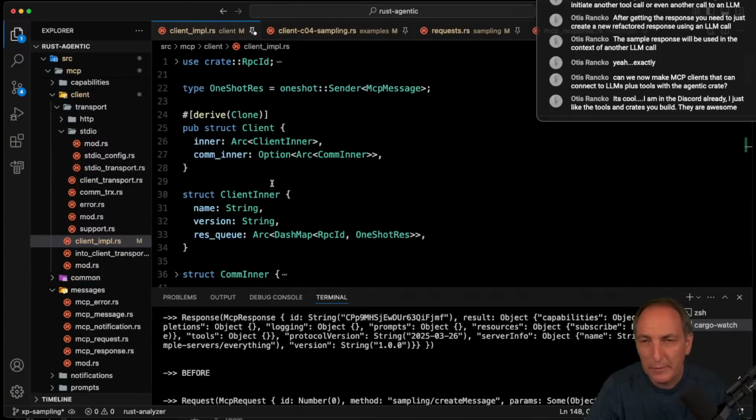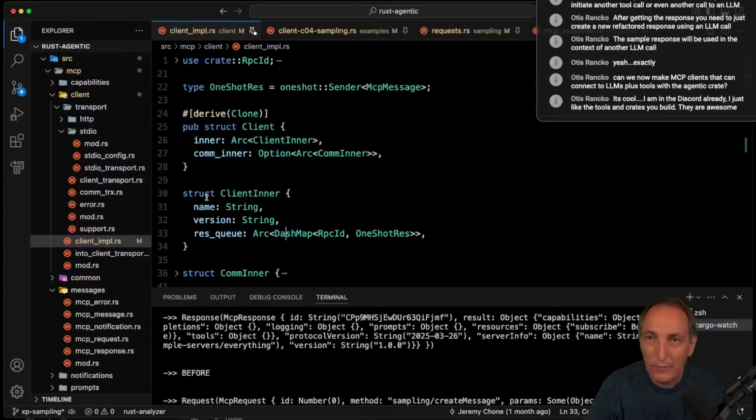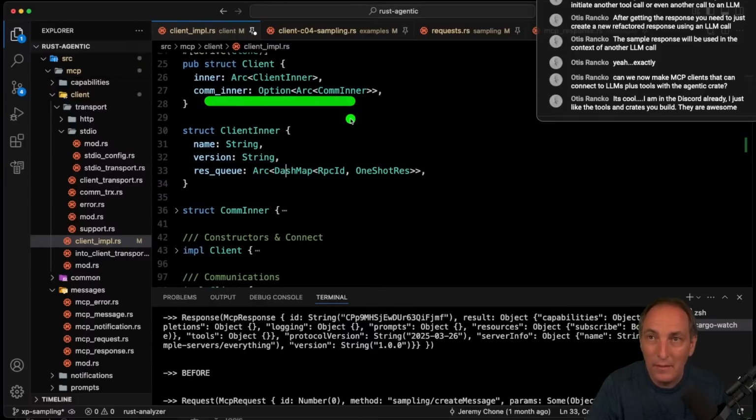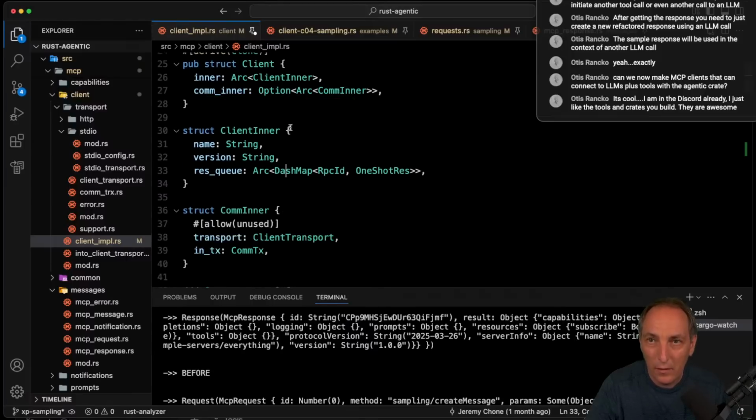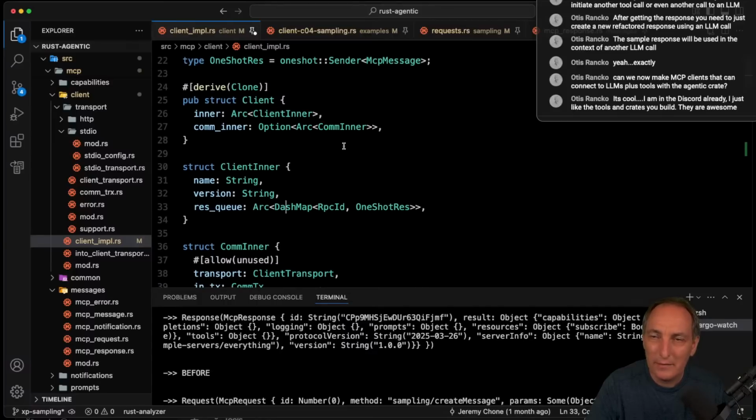And the guy of dash map is Top Gun. So now we have this, and then we have the queue, which is good, the name, the version, and stuff. And then we have another guy, which is what I call the option. So that is when it's connected. And that is the arc, because I want to make sure that I can clone the client.